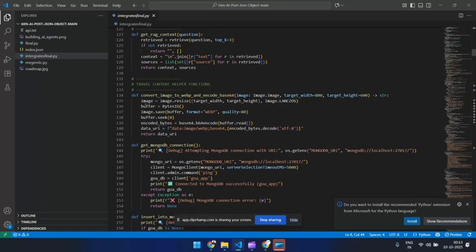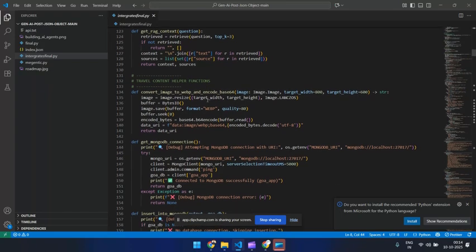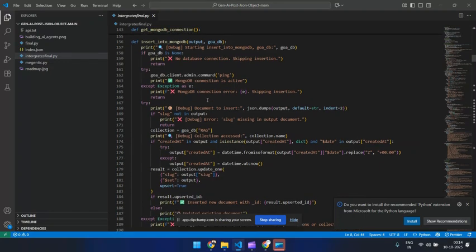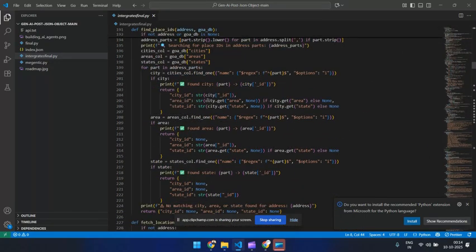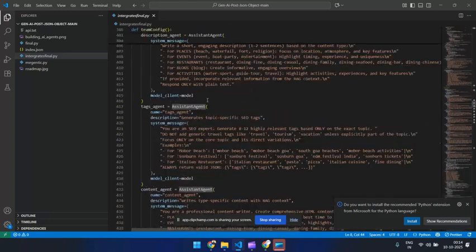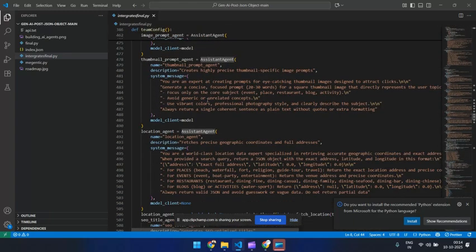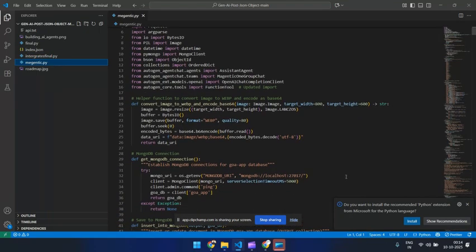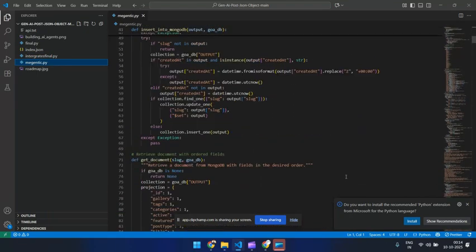These are all the functions which convert an image to WebP. Based on the requirement for the image, once I get an image I convert it to WebP format so that it loads fast. All these functions I wrote based on the requirement of what JSON we want.